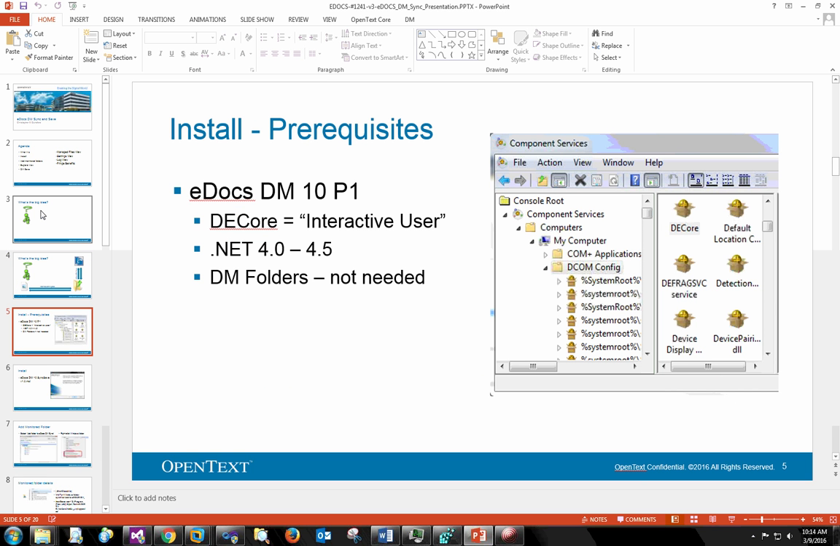Some prereqs. In order to install DM Sync and Save, you must have DM10 P1 or higher installed. DM10 P1 changes a couple of things. Some API changes were needed. Also DE Core, we changed this to the interactive user, and we used .NET 4.0 to 4.5.